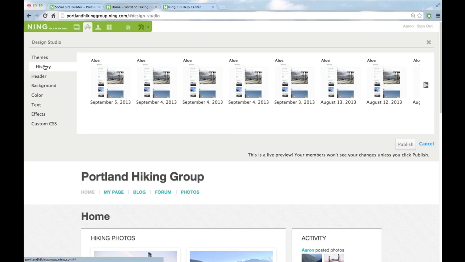When you click on history right under themes, you'll see a history of previous themes that you've used on the network. This is really helpful if maybe you published a couple of changes to your theme and you realize you don't like them all that much. I want to go back to the way it was. It's really easy to click on a previous theme and revert it. So I have a ton of themes that I published earlier this month, earlier in August, etc.